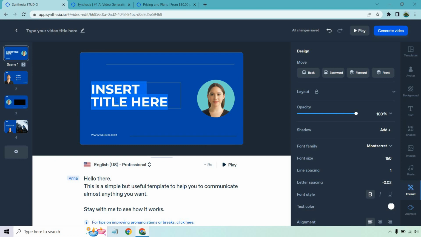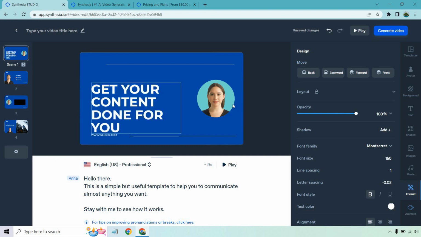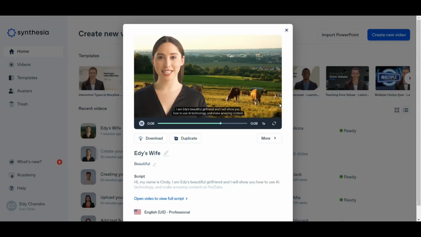Once you're sure you have the results that you're desiring, export your video and save it to your computer or share it directly from the platform. That's how simple it is.